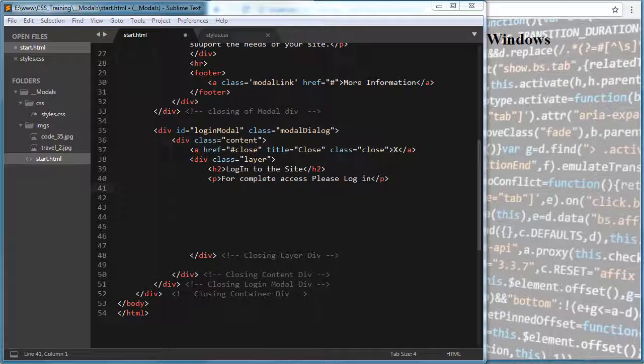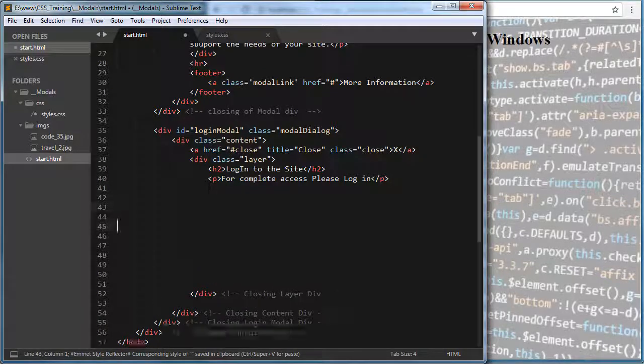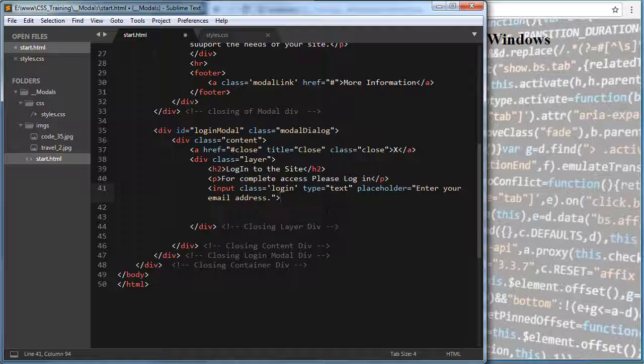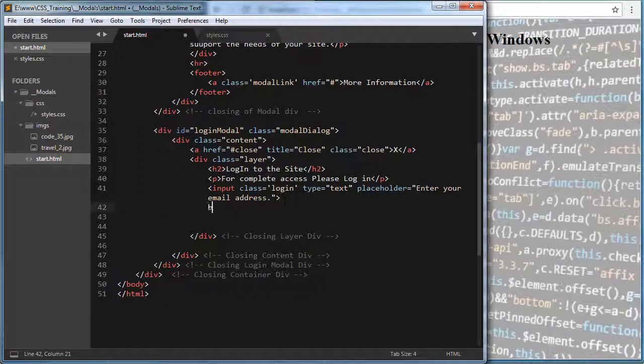Then right below there, I'm actually going to put an input element. And the input element is actually going to contain my placeholder for my email address. So I'm going to come right in below that paragraph tag. I'm going to add an input element. That's going to have a class of login with a type of text. My placeholder text is going to be enter your email address. Right below that, I'm actually going to put in a line break. And again, because I want to use a line break between these two elements so they're not so close together, because right below that one, I'm actually going to have a password field.